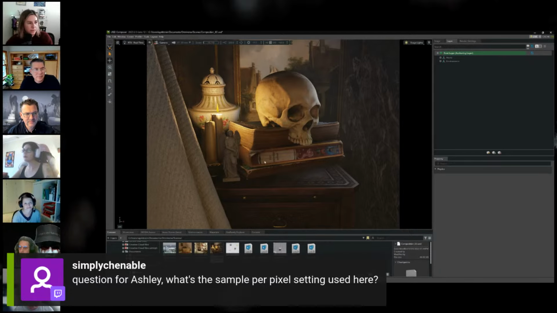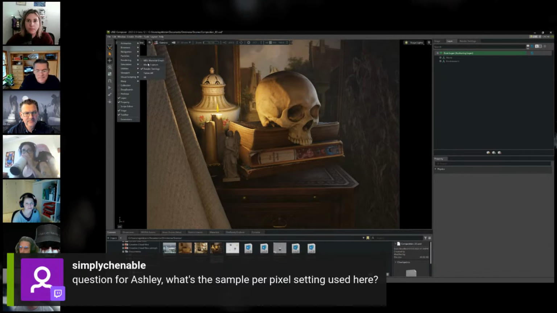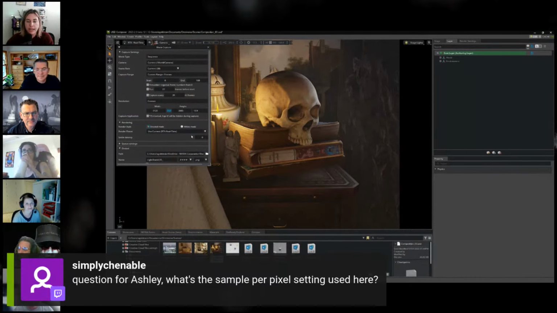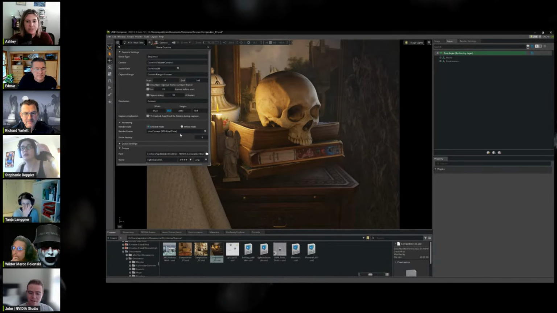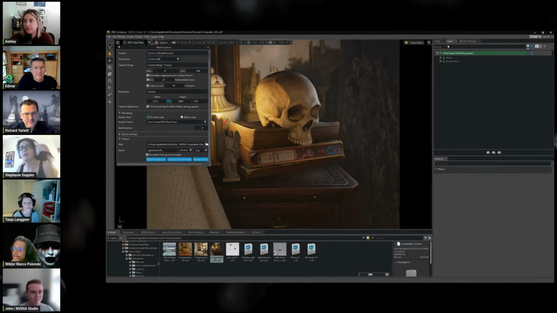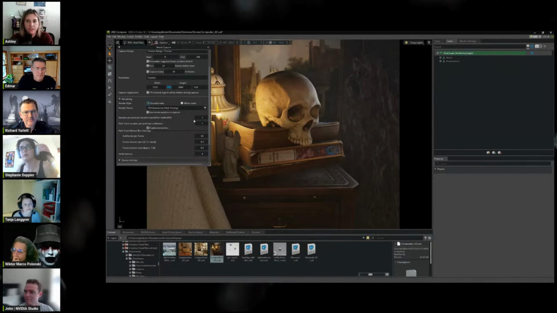It looks great. And we have a question from Simply Channable, one of the top posters in the community. Hey, nice to see you, Jerry. What is the sample per pixel setting? I will show you. So go to my movie capture. And because I'm using real time, there's no sample per pixel that I need to use. I just keep the default settings, whatever's in the render settings. But when you switch to path tracing, that's when it starts asking you that stuff.